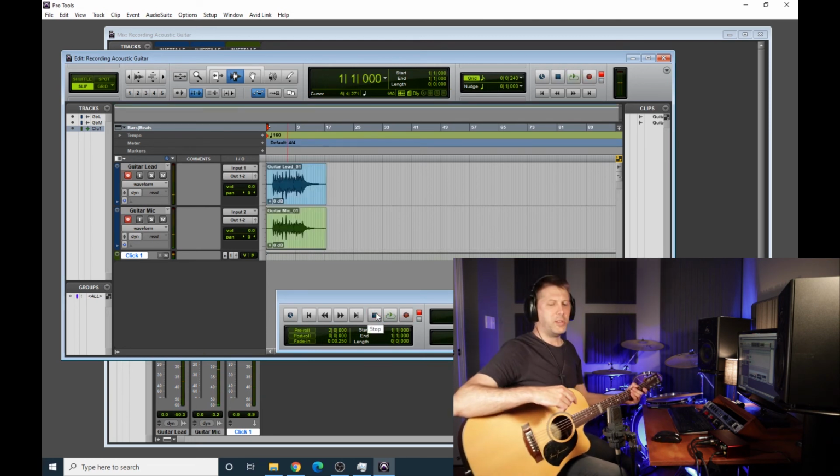A good tip for beginners is to let your last chord ring out much longer than you think it should, because when you're mixing later, you'll realize that you really do need a long tail on that last chord so that you can do a proper fade out.